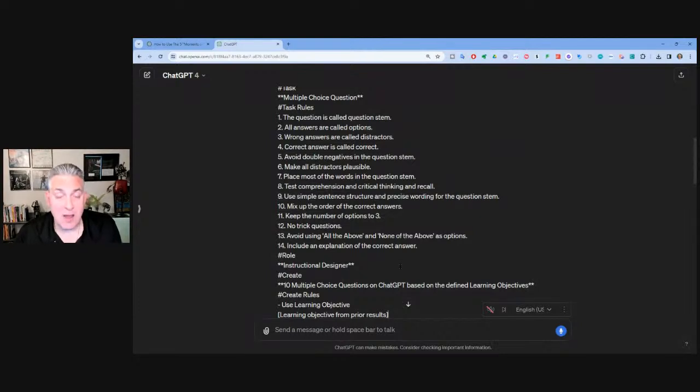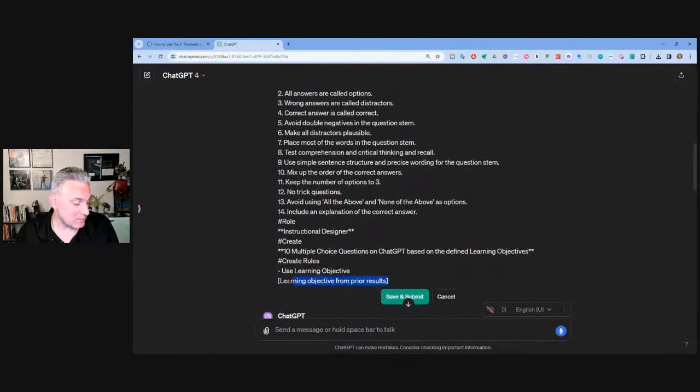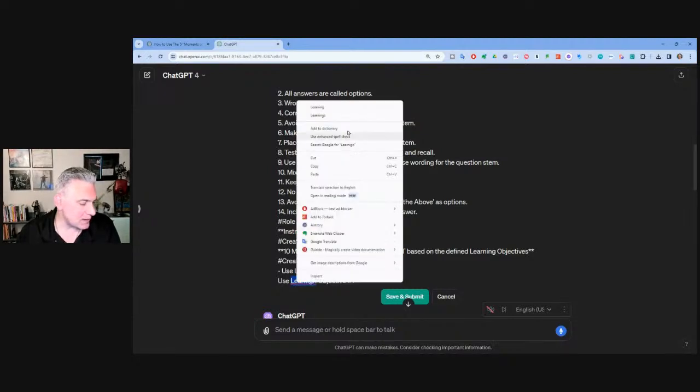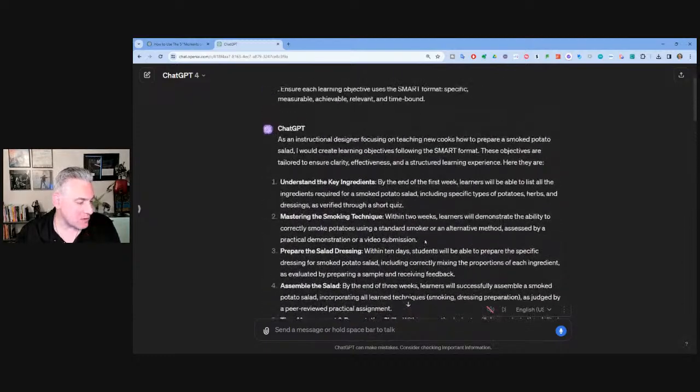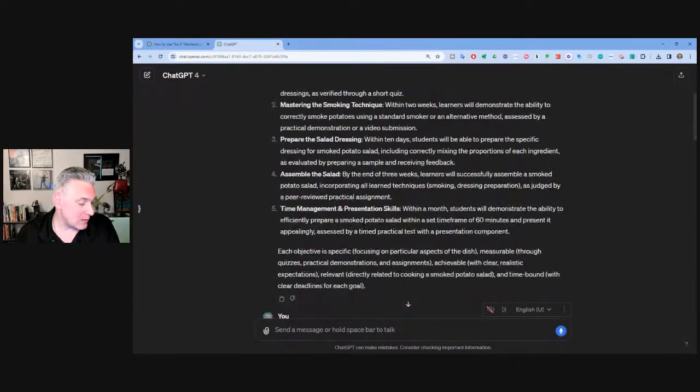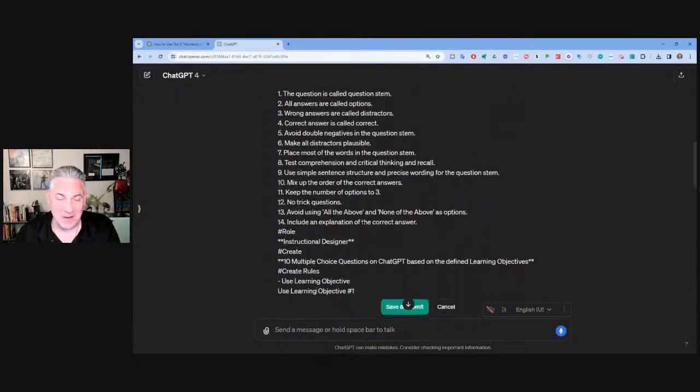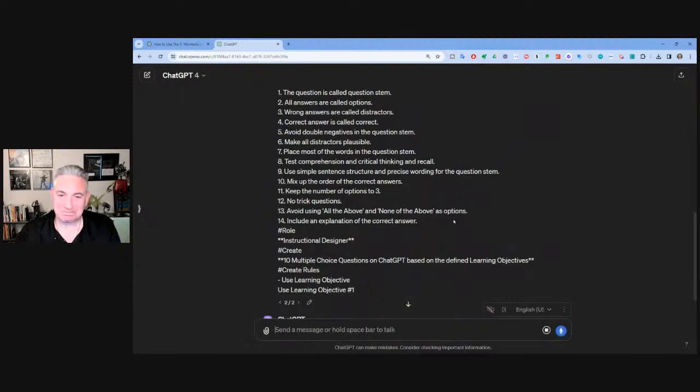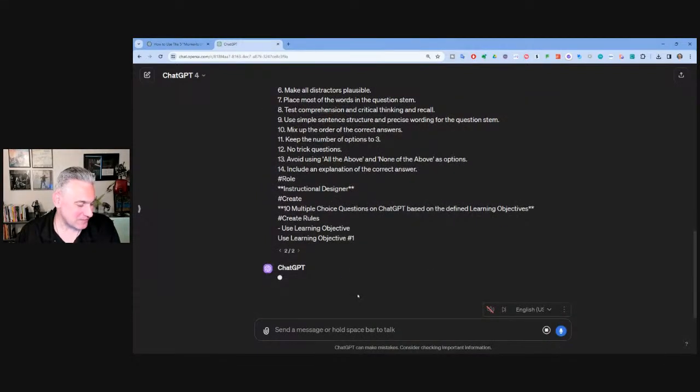Now, before I run this prompt, remember, we have to reference the prior learning objectives that were created. So we'll go all the way down to the bottom, and I'll just say use learning objective number 1, or whatever learning objective I want in there. Again, going back up to the top here, that's what it's referencing because we're prompt chaining. It's in the same window. All right, well, let's give it a shot. Now I'm going to get my result here.